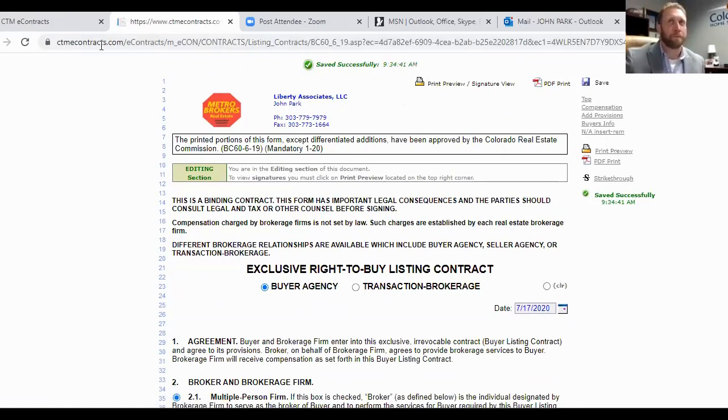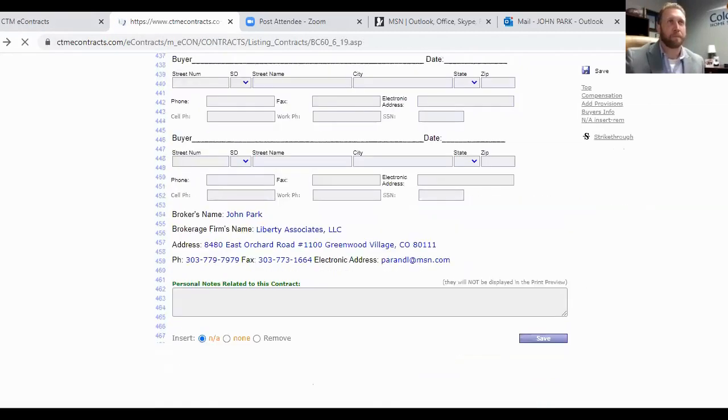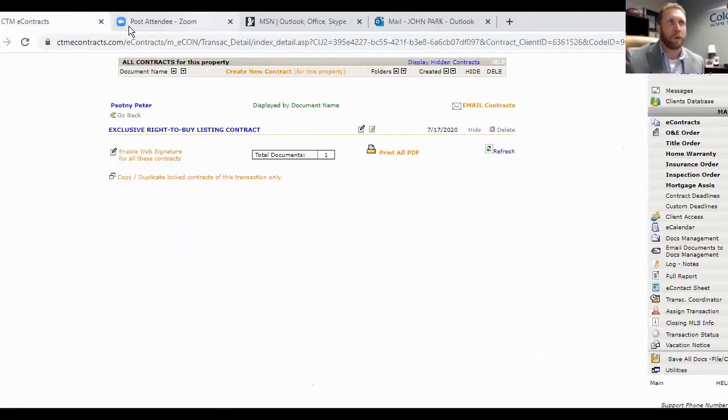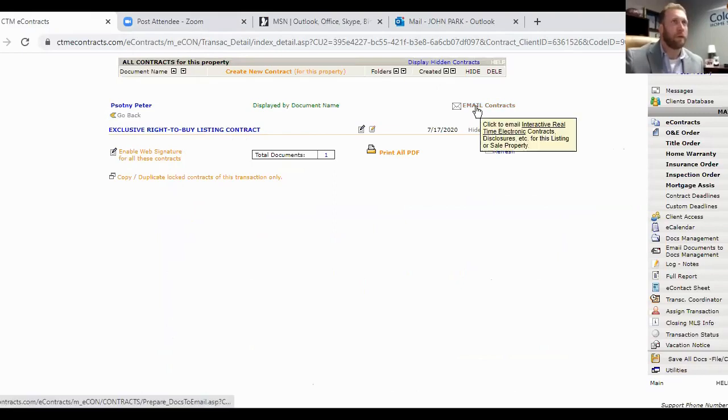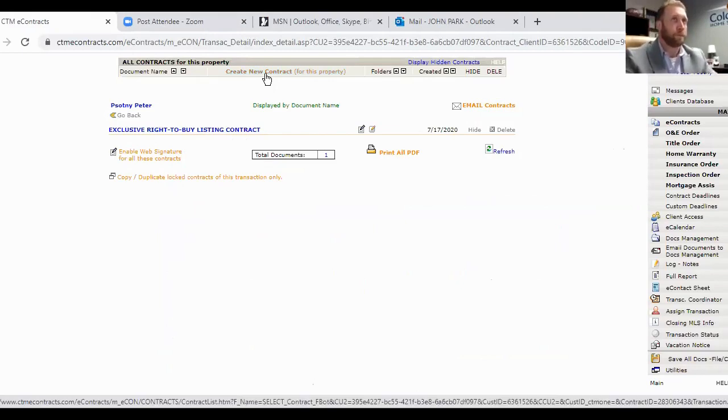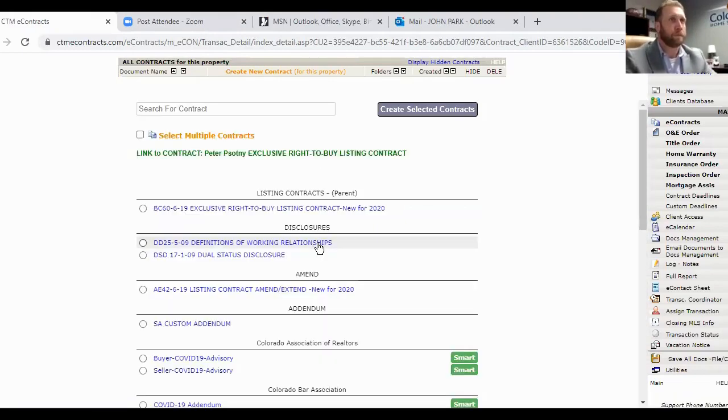So now we'll go back a screen. Once you X out that screen, it will go back to the original CTME contract tab that shows now you've done this. So that's already saved. You could email this to your clients, but before you do, as Pete mentioned, there's another form you have to do. So you go here and create new contract for this property. And let's go to the definition page.